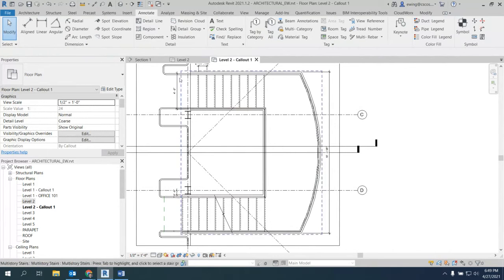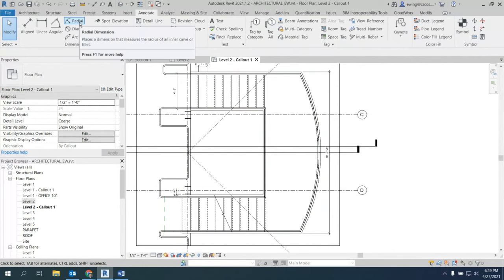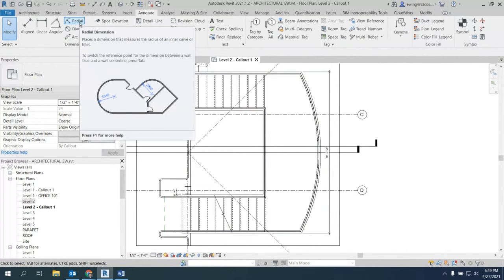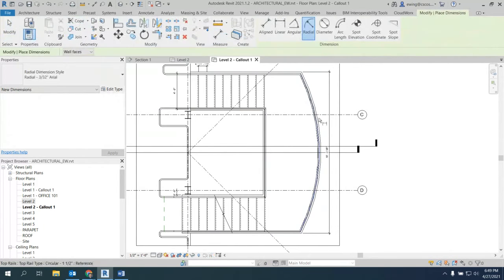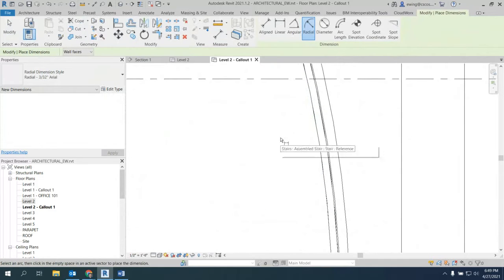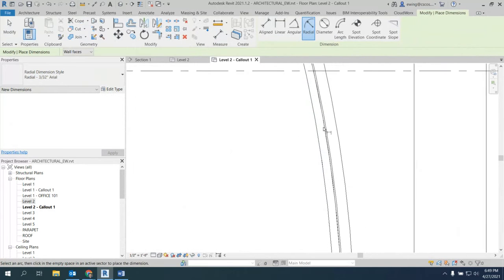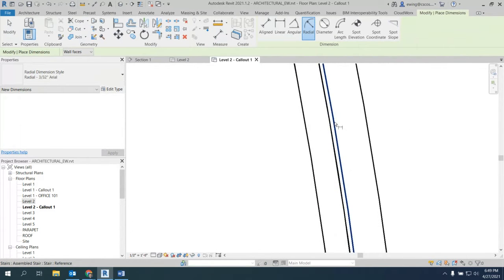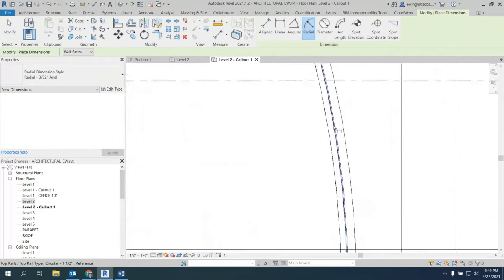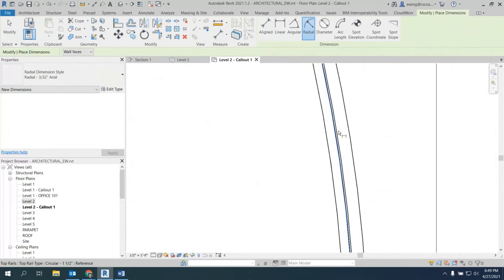Okay. Now on the annotate tab, let's click the radial dimension, because certainly we should tell them what that radius is. So click radial. Now what we'll do, which one is it? I think it's the inside one here. I think it's this one. So zoom in, and yeah, let's go with this one.